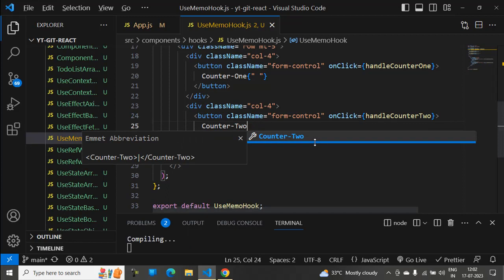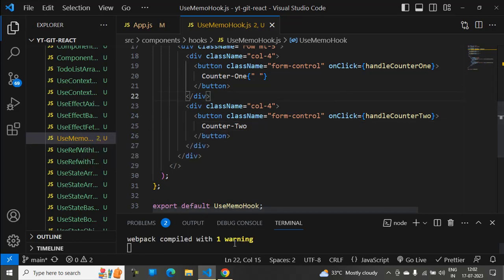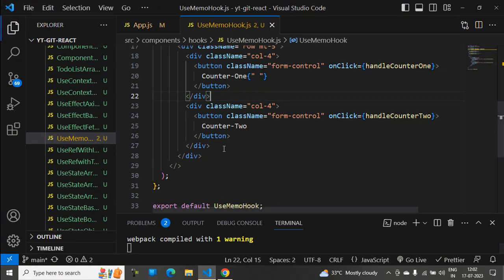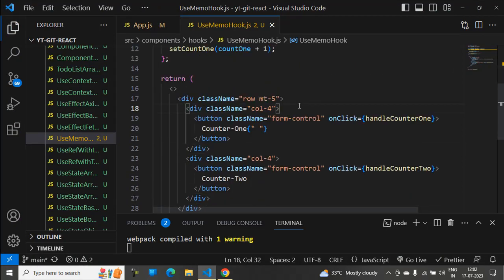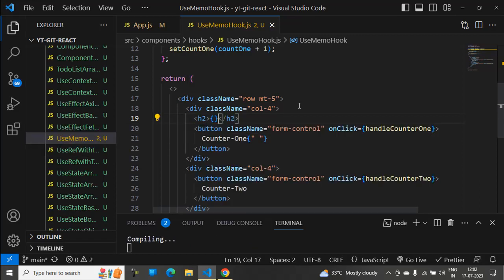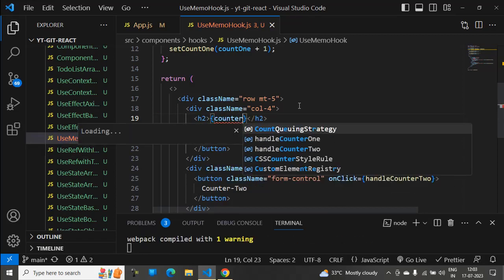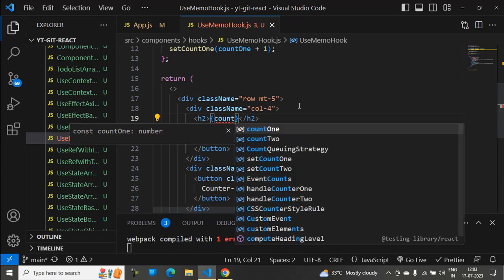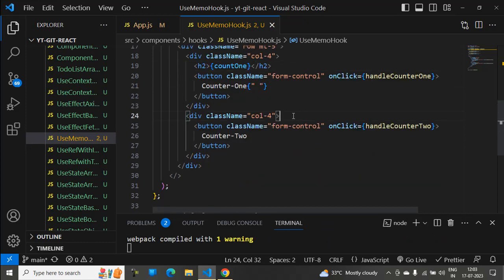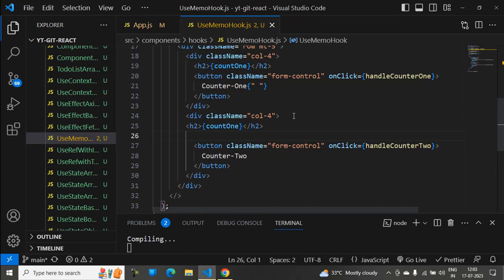Let's verify in the browser whether it is working properly or not. Yeah, counter 1, counter 2 buttons are ready. Then let's display some value here. An h2 tag, within this the counter 1 value will display here, count1, and likewise Control C, the same for the second counter. This is counter 2, count2.